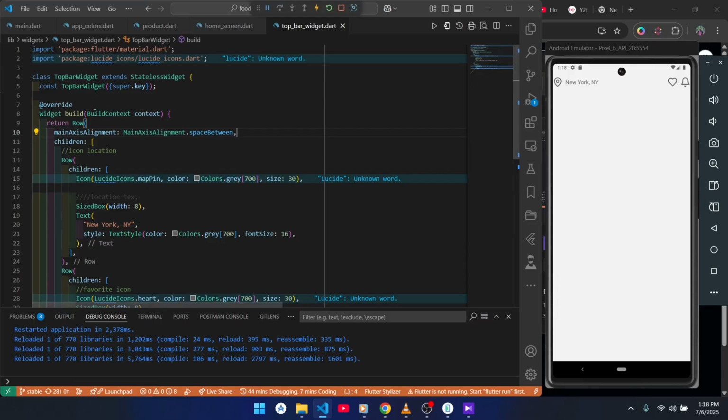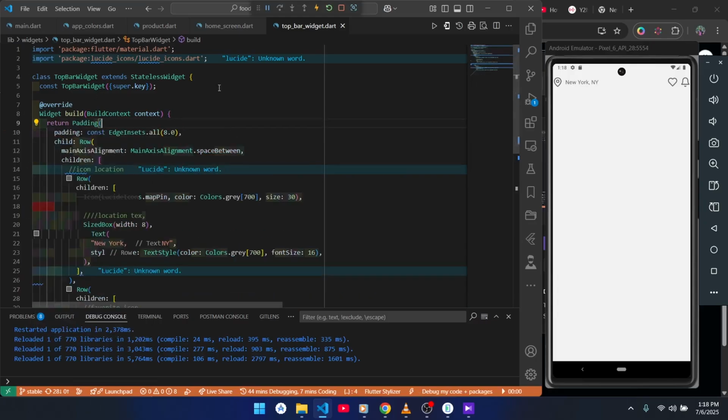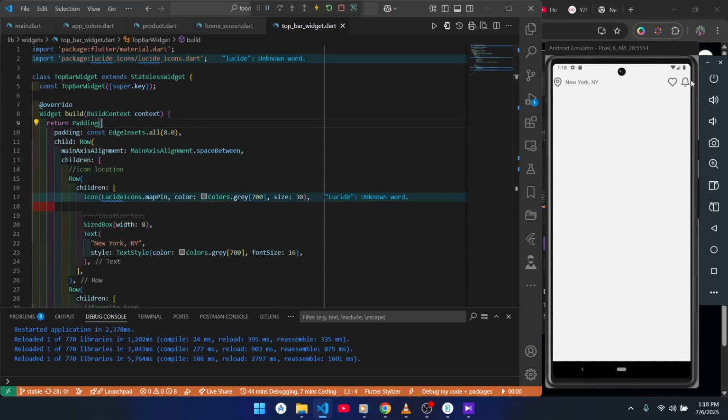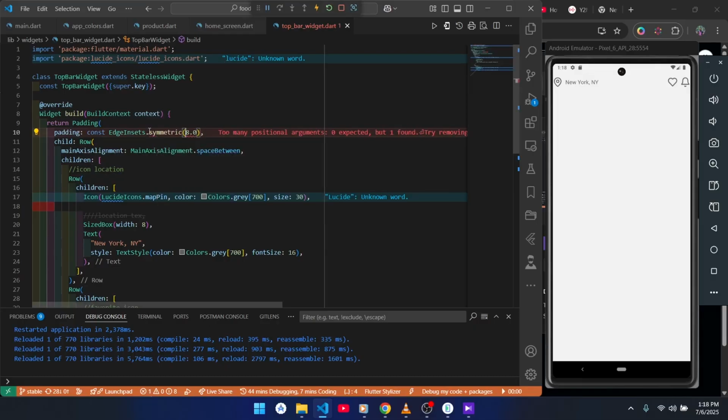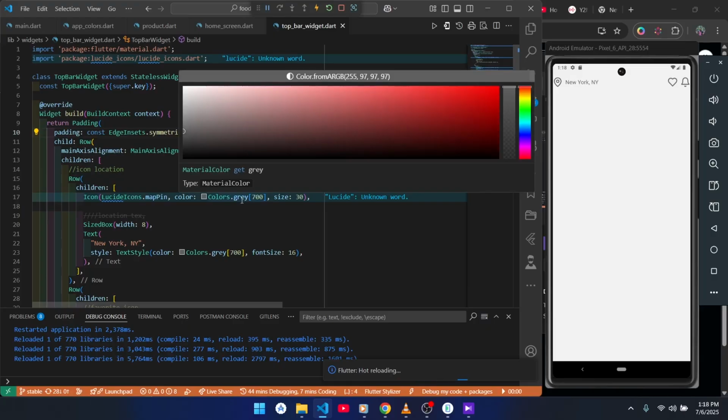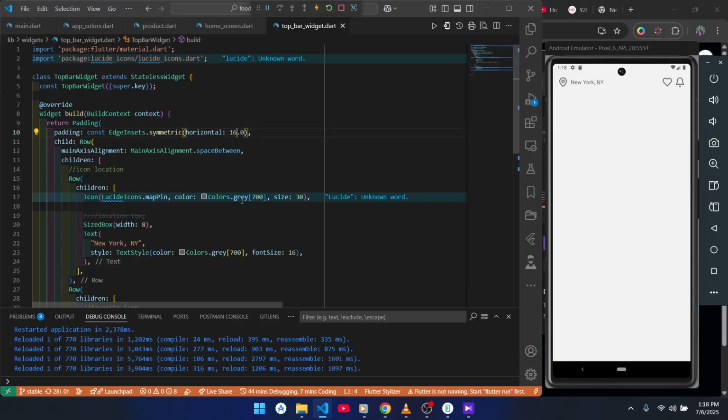Okay, so far so good. Then we can just wrap this inside a padding. We're going to have to give it spacings on both edges, so that's the horizontal axis. I'm going to simply say symmetric, then we come in here and say horizontal, then we give it 16. All right, so let's see what we have. All right, so far so good.